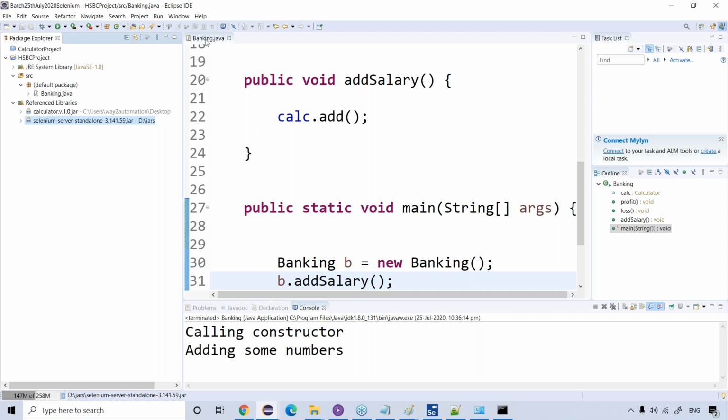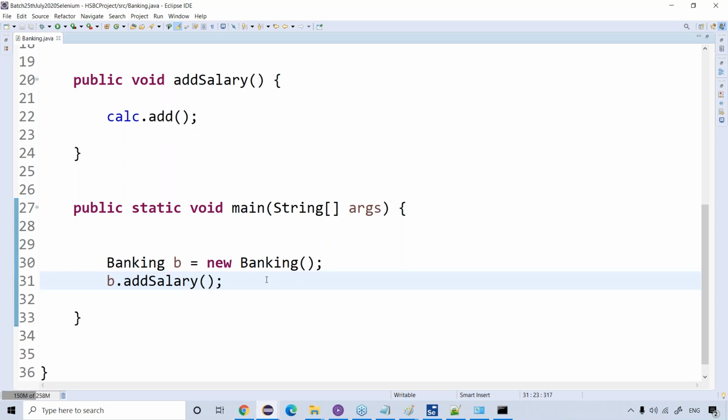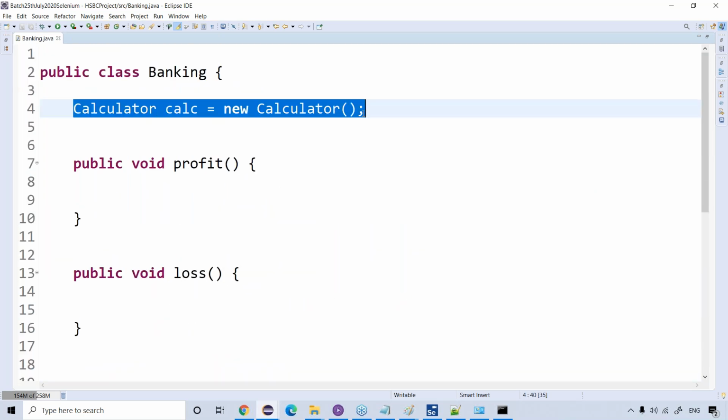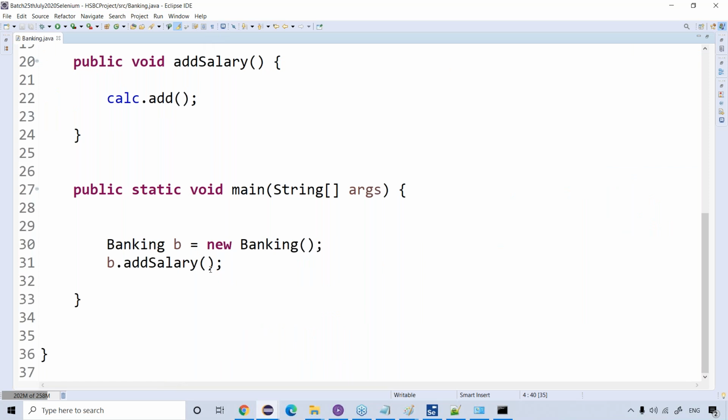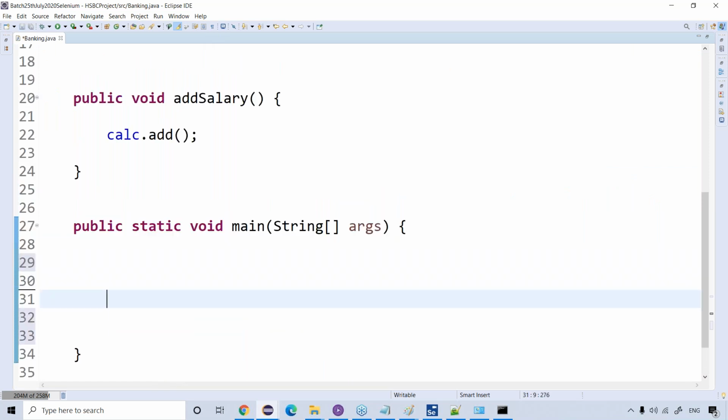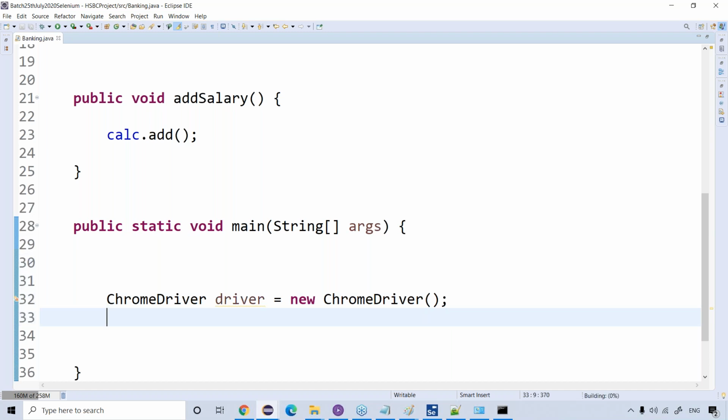So if in case you want to launch any application, instead of this Banking, see what we did, we got the Calculator class from the calculator jar file. Now when we have added the Selenium jar file, we're going to get Selenium related classes. So instead of this, I'm going to call one of the classes called ChromeDriver. I'll create an object of this class, ChromeDriver = new ChromeDriver(). That's it. And see, the class is added, no errors.